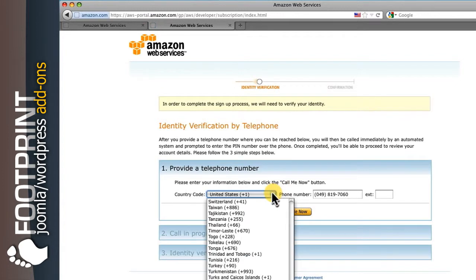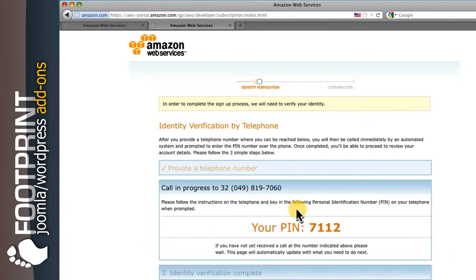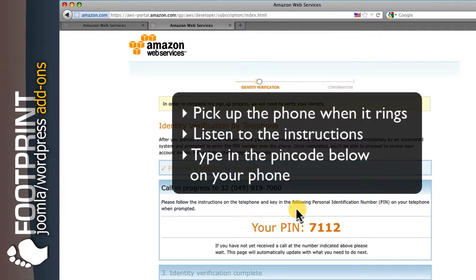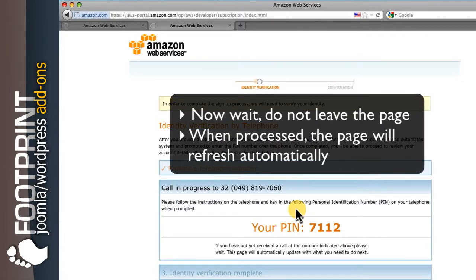In the next screen, you need to select the country code for telephone verification. Also, make sure the phone number is correct because you are going to be called directly after you click on the Call Me Now button. There may be a slight delay, just stay on this page. Pick up the phone when it rings and follow the instructions. We are almost there. Type the PIN code you see on this page using the keypad of your phone. Wait, do not leave this page. The page will refresh automatically after the automated system received your PIN number.